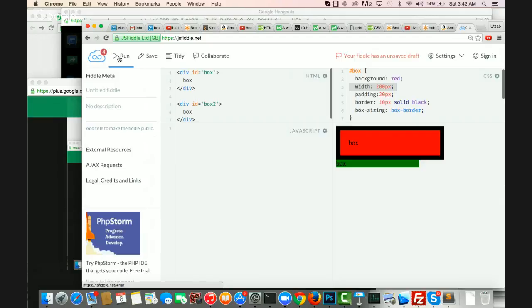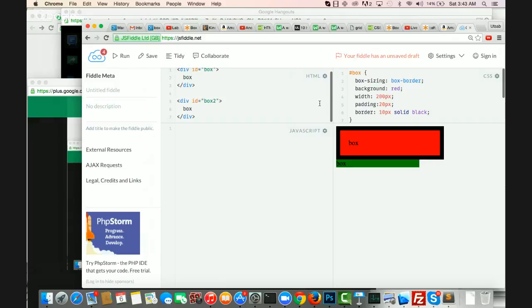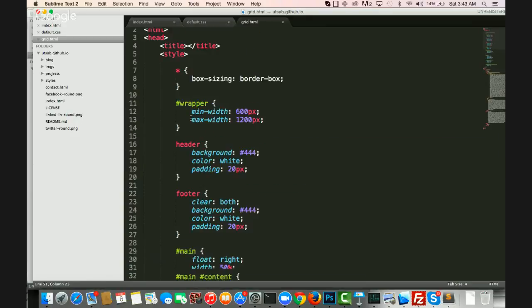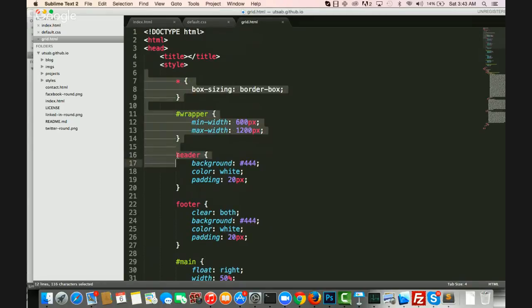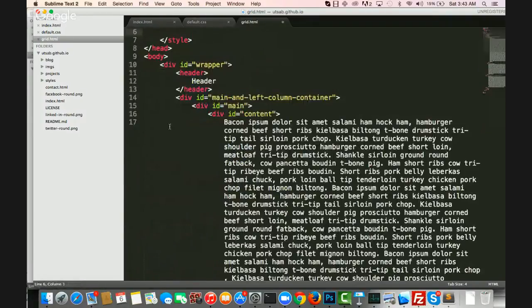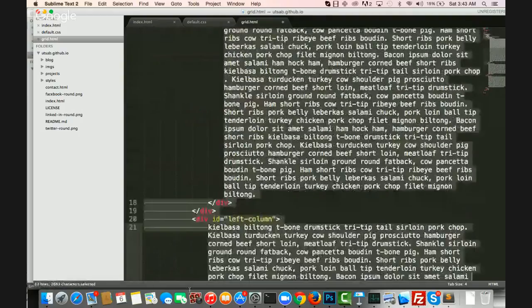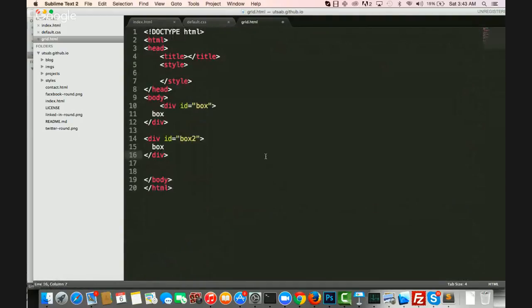That's not what happened at all. Box sizing, box border. I wonder if it's the thing with JS Fiddle. I'm confused. Let me paste this in Sublime and run this. Okay, I'm just going to delete all this stuff.